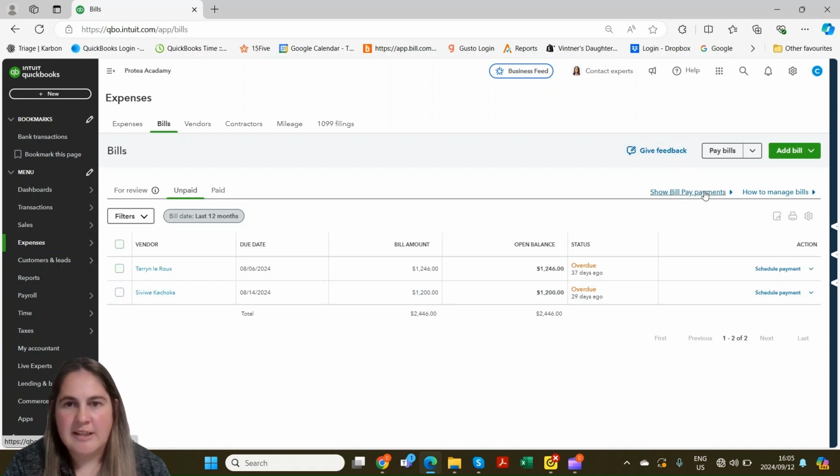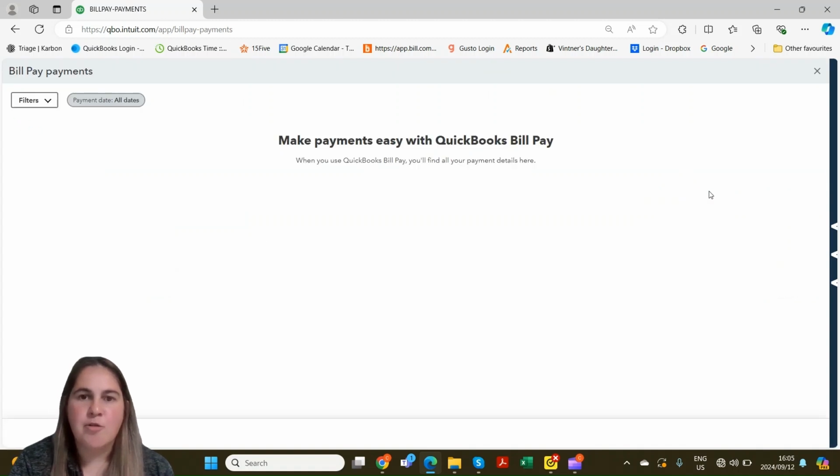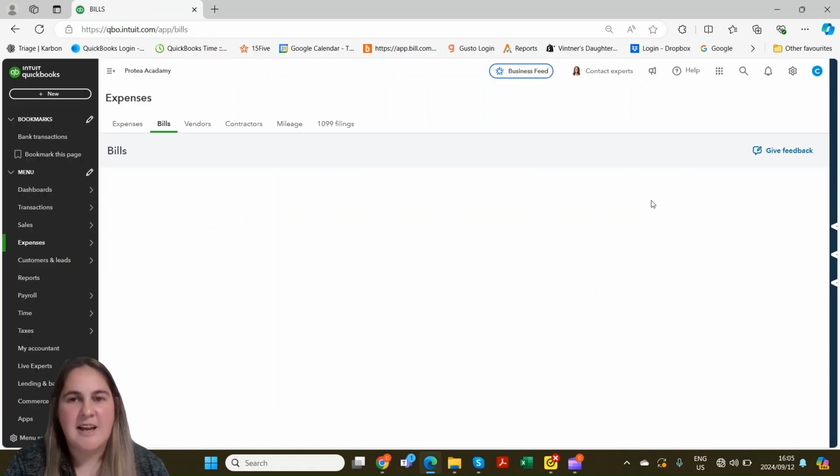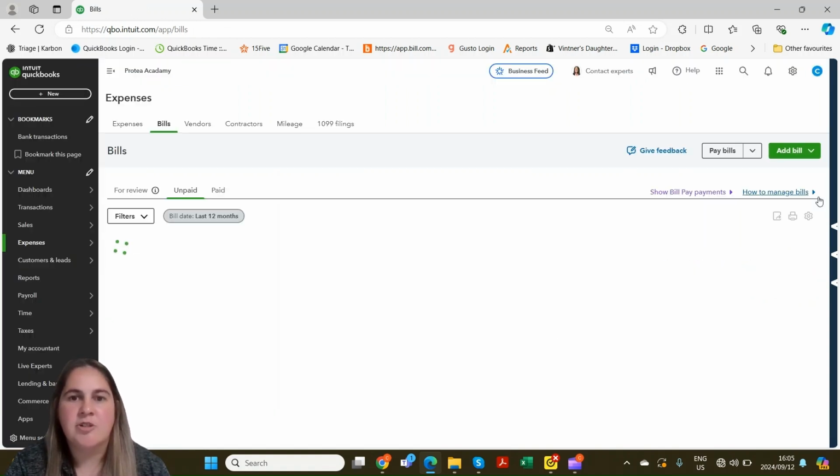You can also click here to manage your payments. This will show you the screen of all the bills you've paid through QuickBooks Pay. Remember, you need to set this up with your subscription to be able to use that.